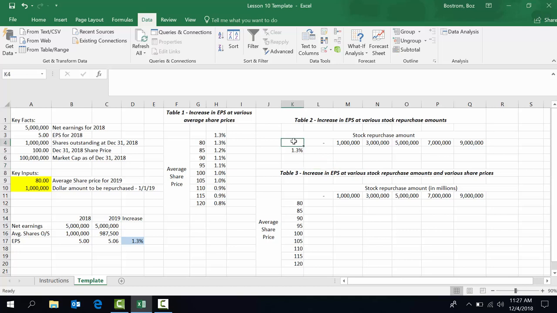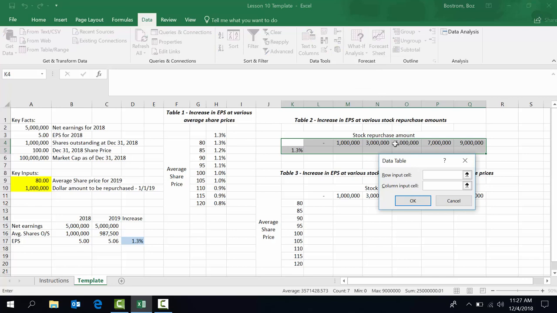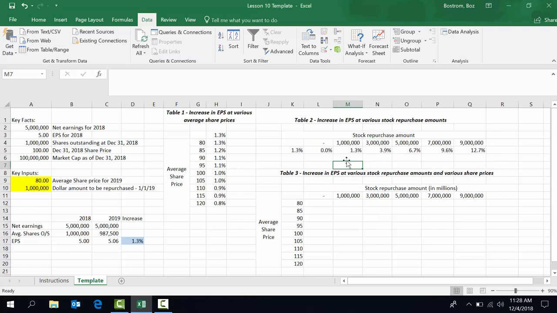Yep. Exactly. So I'm going to start highlighting in K4, and then I'm going to go all the way to Q5 to finish it. What if analysis, data table again. And in this case, you see all of my inputs here are in a row. And so my row input cell is going to be linked to that $1 million. And so if I hit OK, and you can see, I like to check our base case when I'm doing these, where $1 million of repurchases gives me 1.3%. Well, hey, we have $1 million set up, and we calculate 1.3, so I know I'm good. And as you would expect, the more money that we spend on repurchases allows us to buy more back, which is going to drive earnings per share growth.